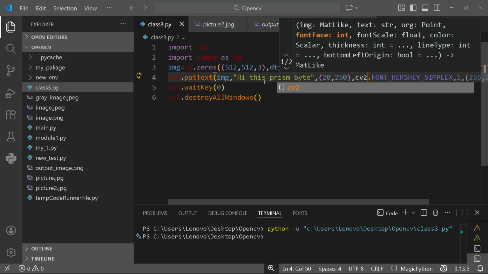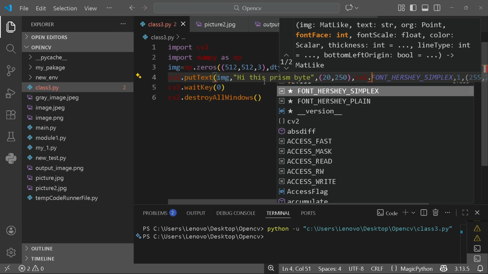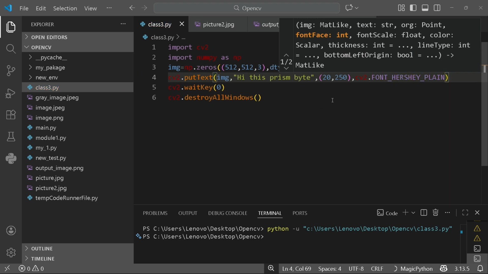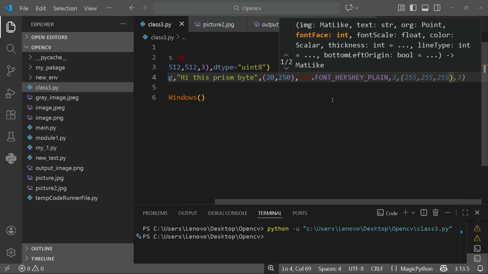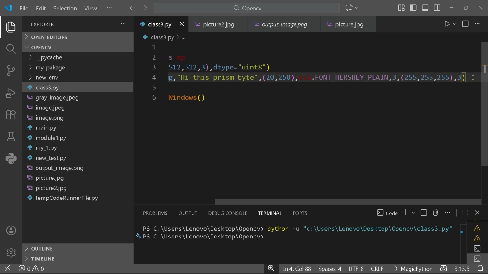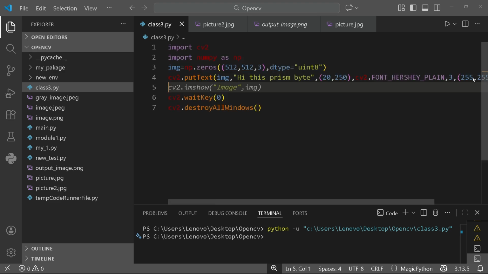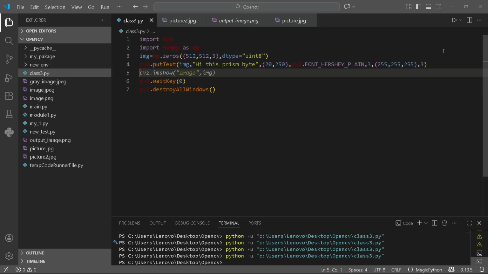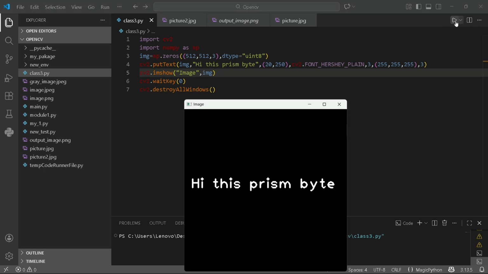Then we have to choose the font. So there are a couple of fonts here. So we can take this one, and we can also select the colors, the size of the font, and the thickness. So if I give here just as it is, and now if I write here cv2.imshow, then you can see if I run this, hi, this is Prism Byte.